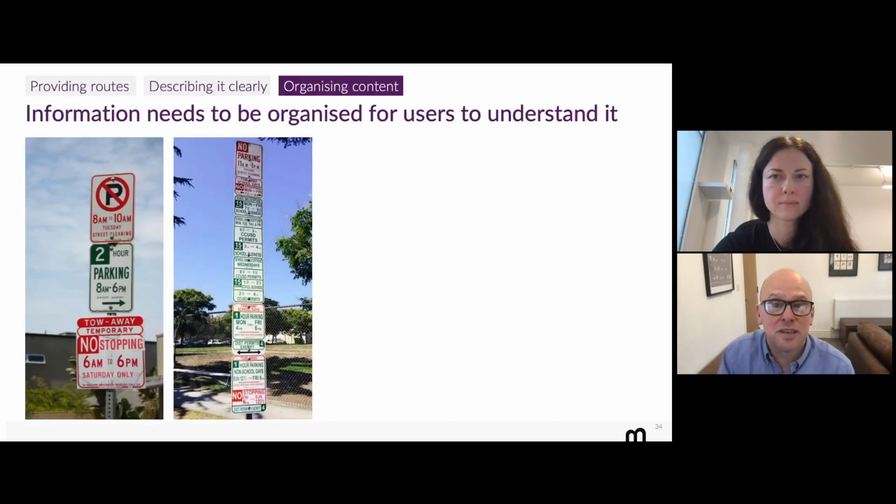Okay, organizing content. So information needs to be organized so that users can interpret it quickly and easily. How information is presented on a website will have a huge effect on a user's ability to understand it.